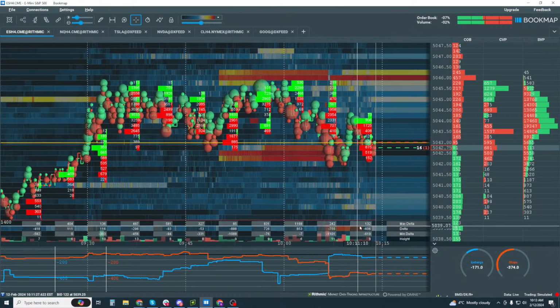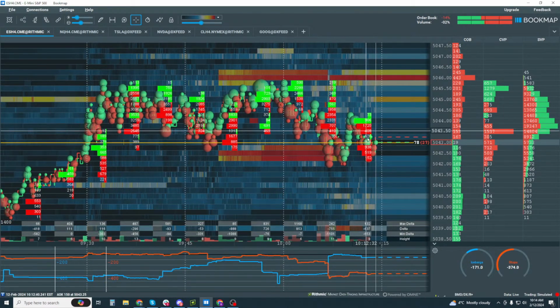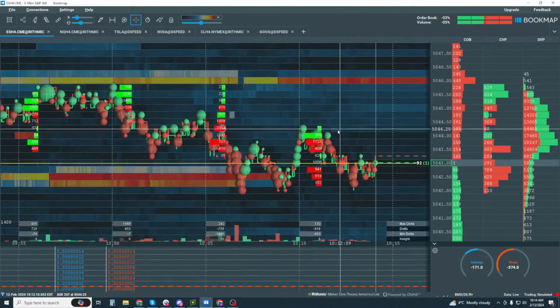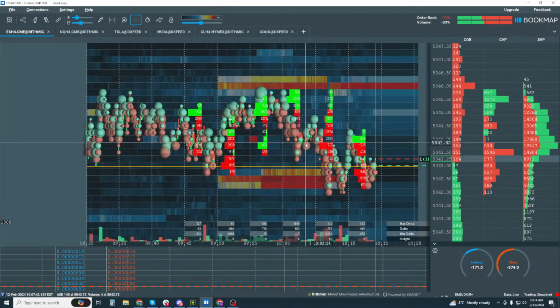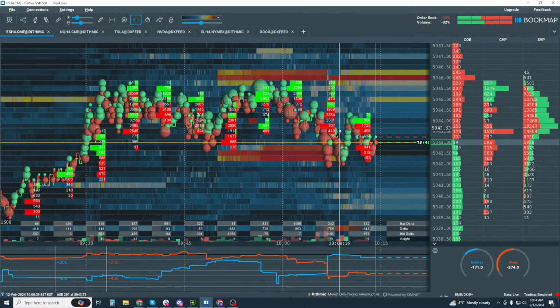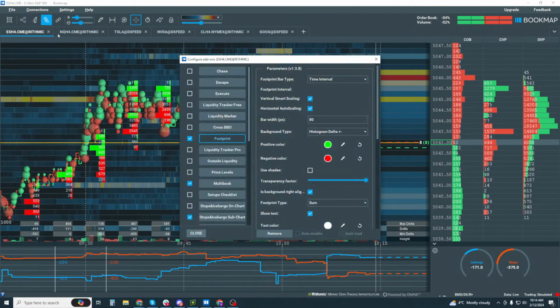So anyway, guys, one of the things on this footprint chart that I think you will like is having the delta columns down below here and all the different configurations in here. You can see as I zoom in here, it will aggregate in different ways. This is a great tool. Okay, so I really like this.